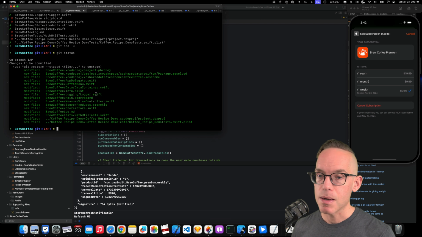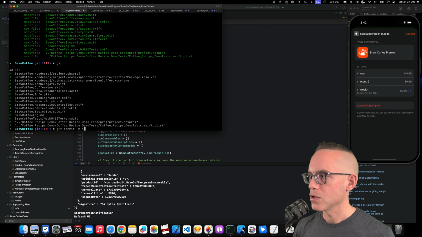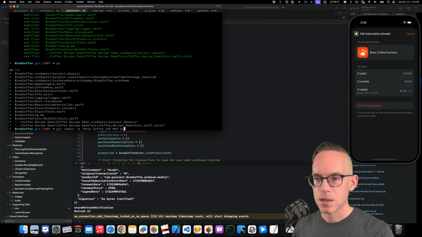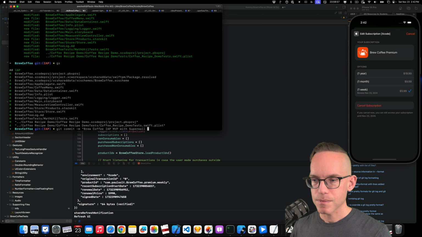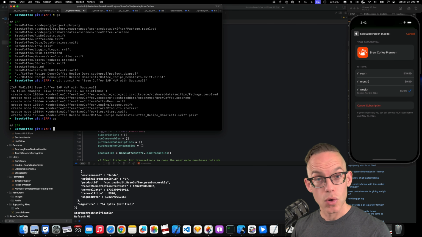So now that we've created that branch, we've got all the stuff here. Let's go ahead and commit this initial thing, because I feel bad not having this in version control. Brew coffee in-app purchase MVP with, and let's call it Superwall. Okay, so that's our commit message. We'll press enter. This is still local, so I feel a little weird not having it on the server.